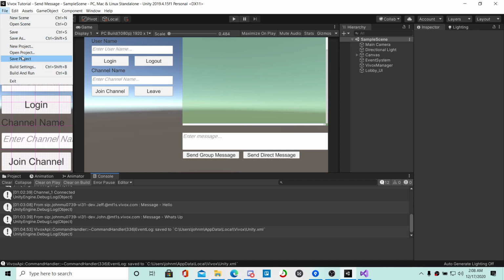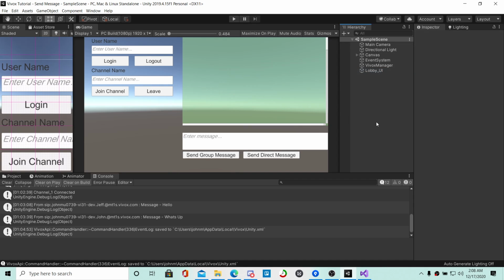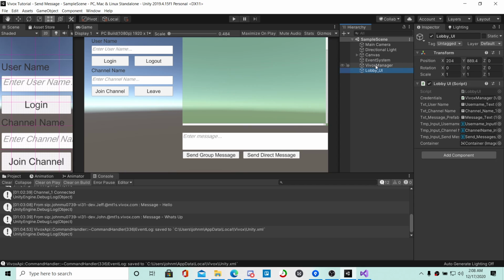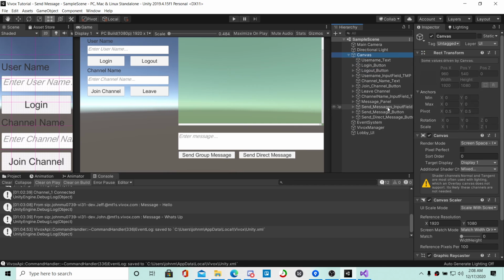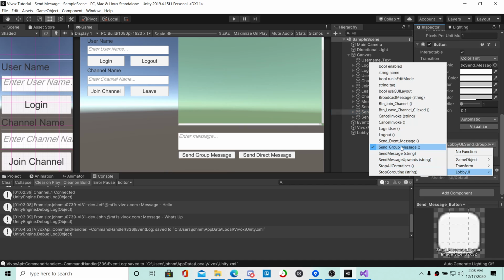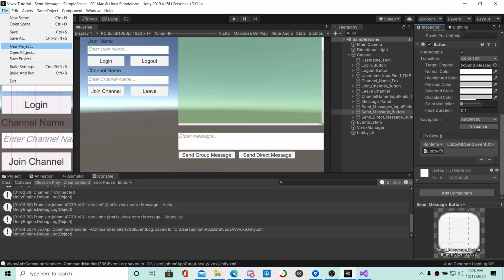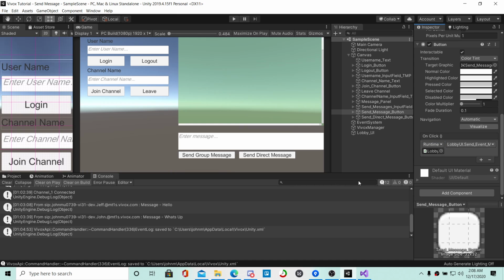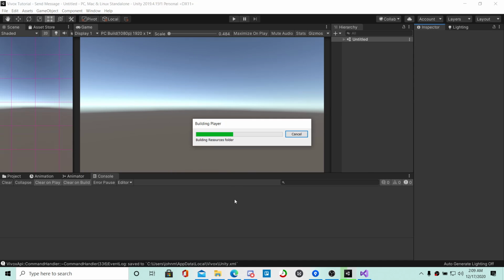So we'll just save that. Actually, I need to add a button. Do I want to add a button? No, I don't. What I want to do is go to the canvas, go to the send message button that I got. Now I'm just going to replace this group message with the send event message. Alright, then I'll save it again, and then I'm going to build and run it just to show you a little something, show you what it does real quick.